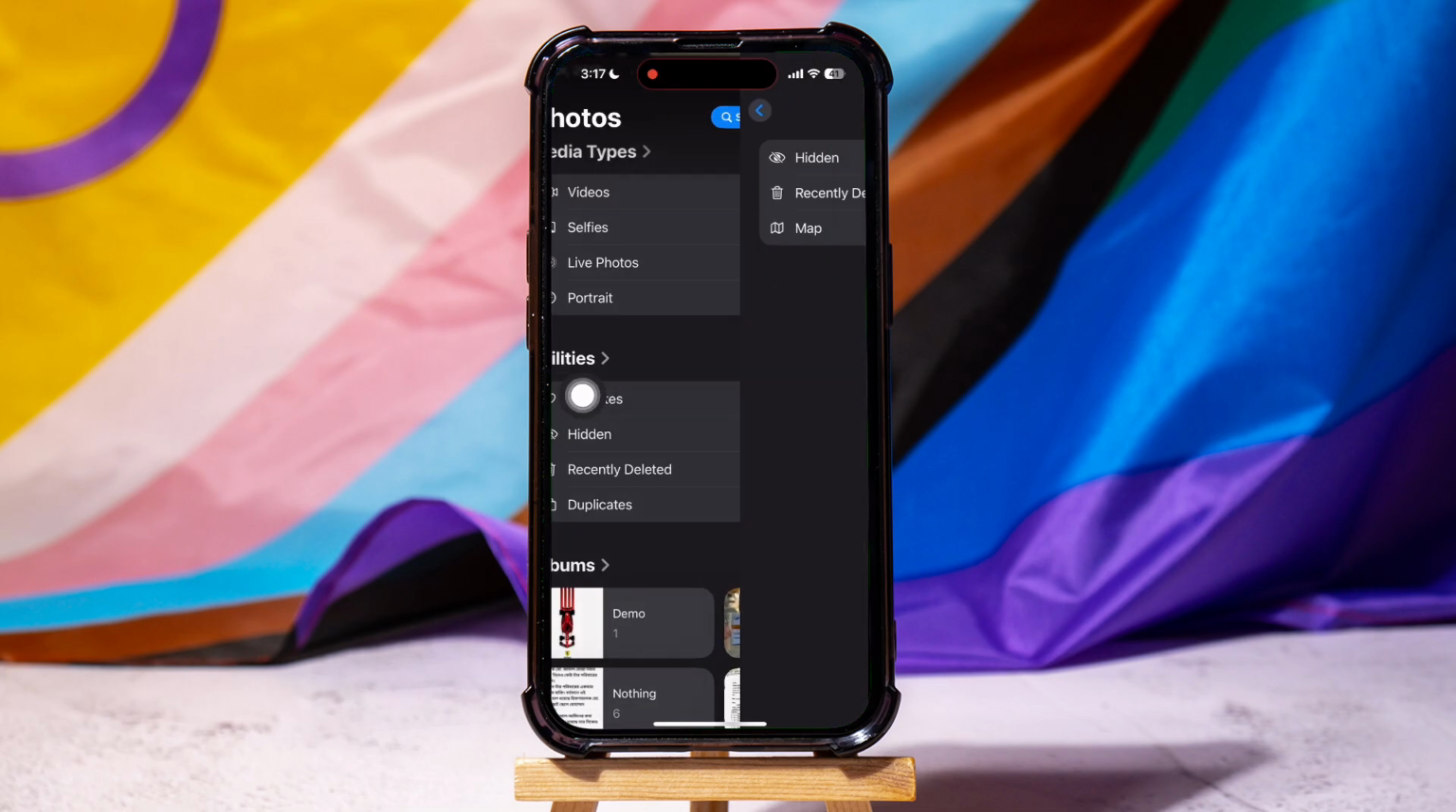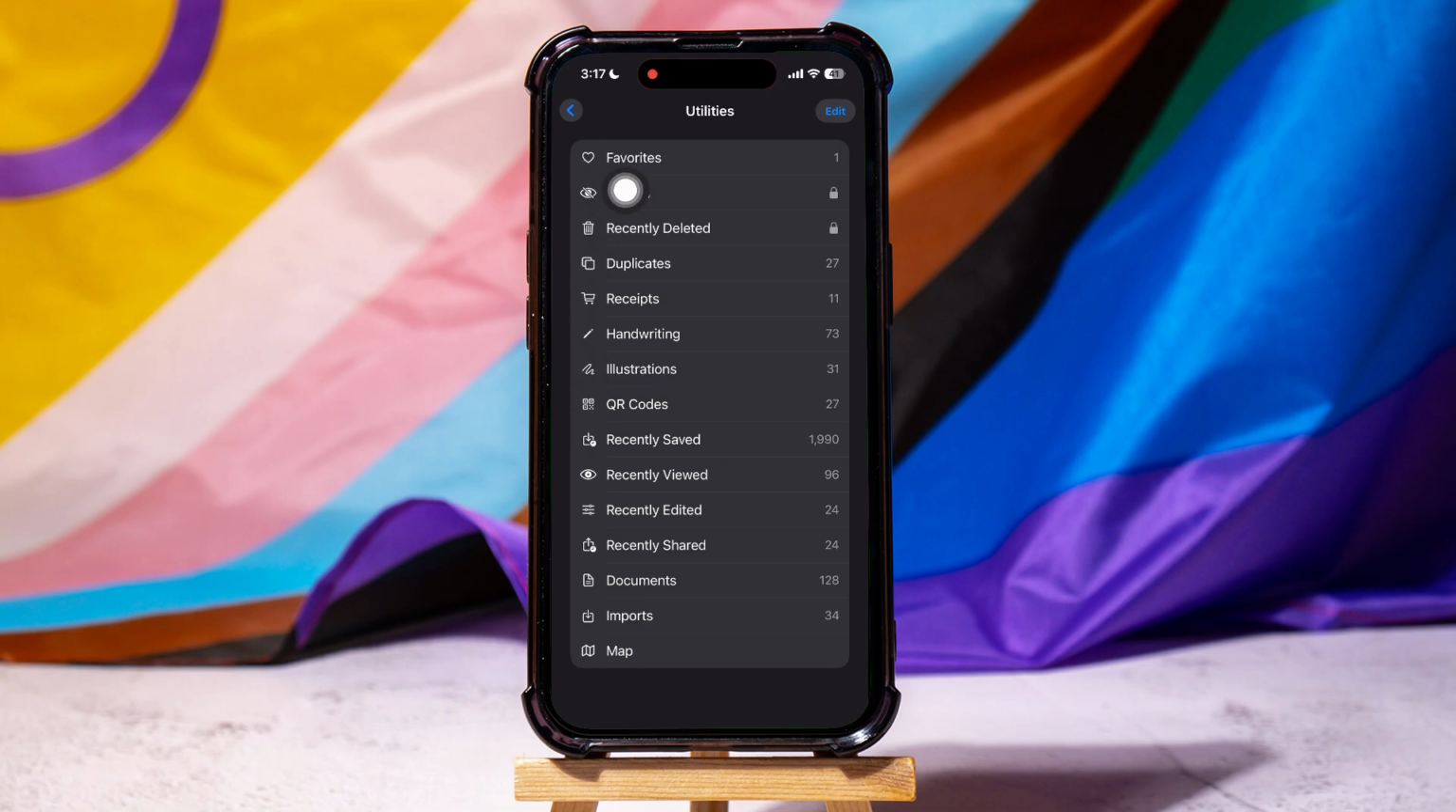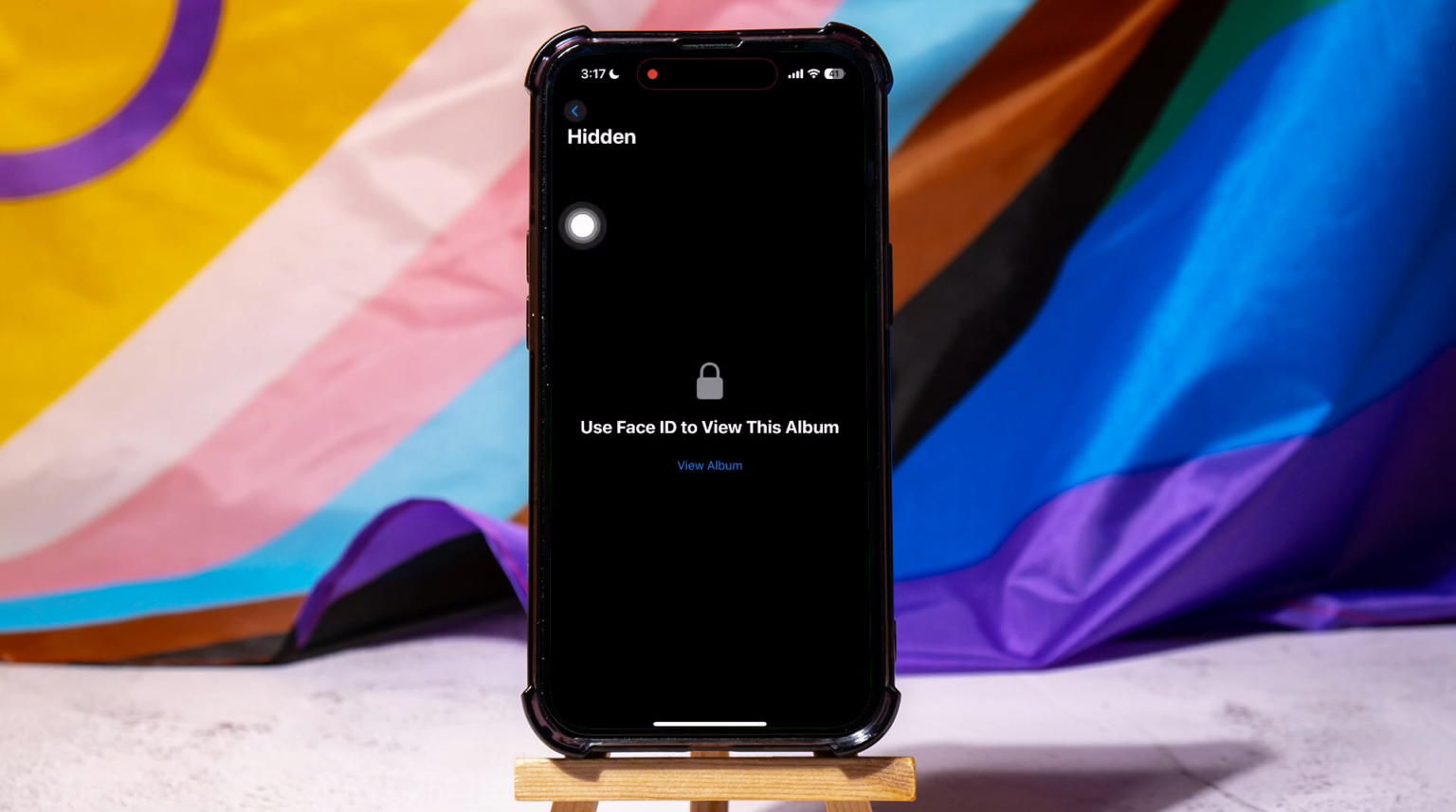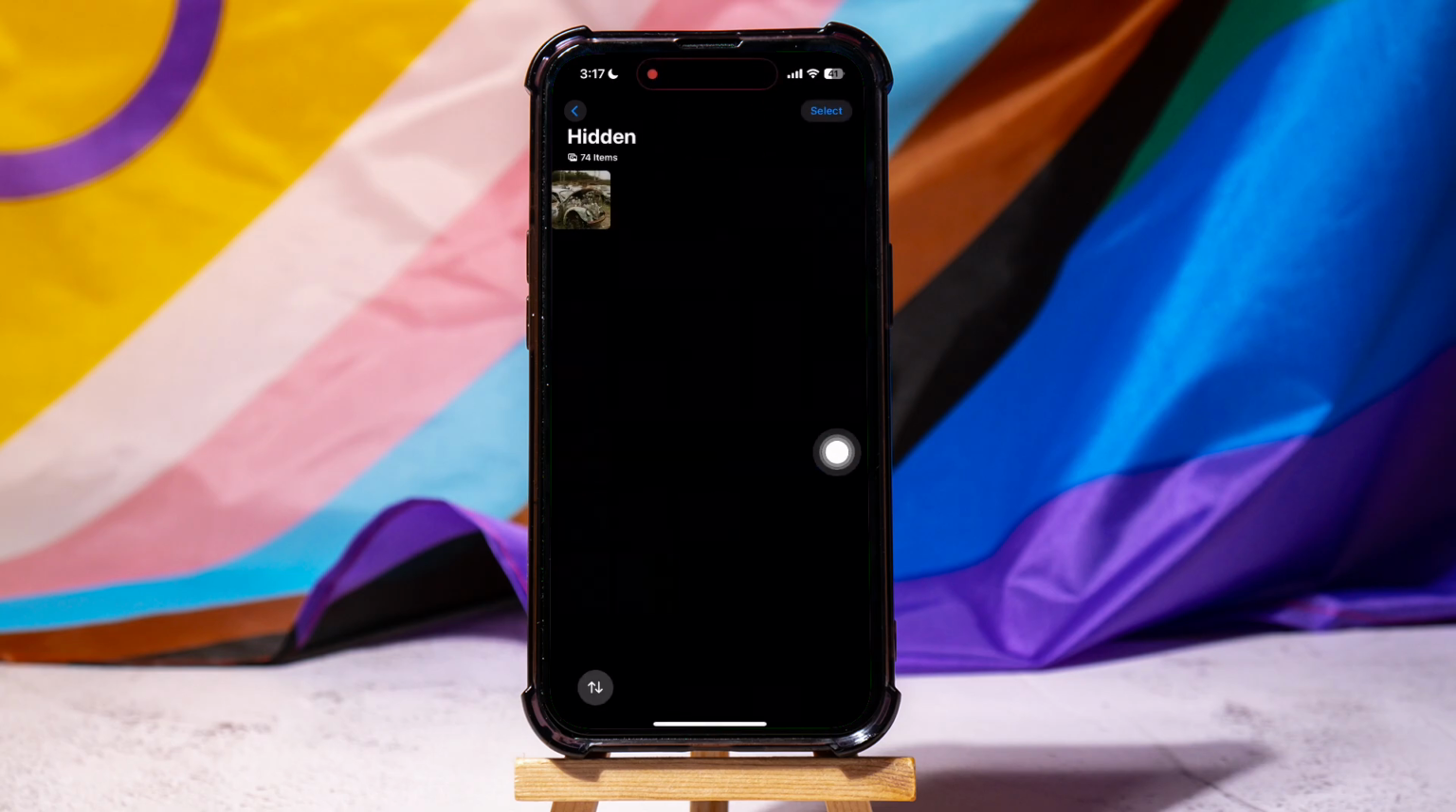Tap on Utilities, and within Utilities, tap on the Hidden album to view the hidden photos. This album is where all photos and videos that you have previously marked as hidden are stored. You have to authenticate with Face ID or your passcode to access the hidden folder. Inside, you will be able to see all the photos and videos you have previously hidden.